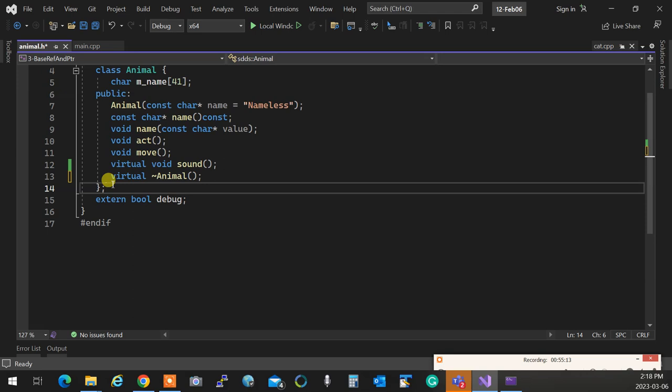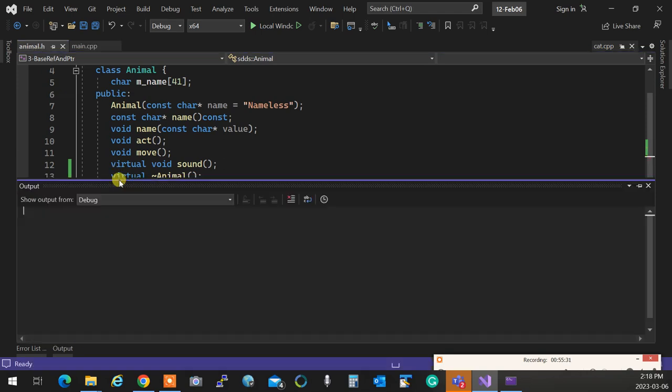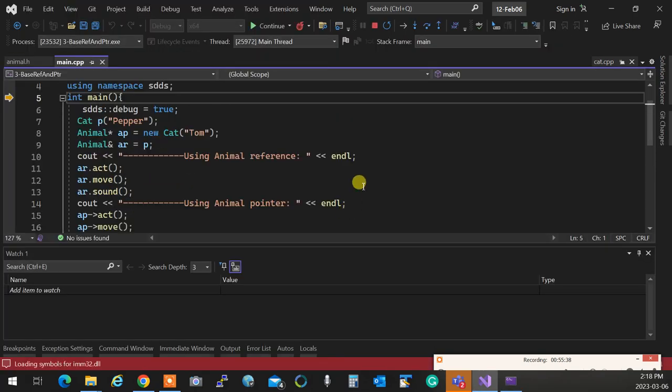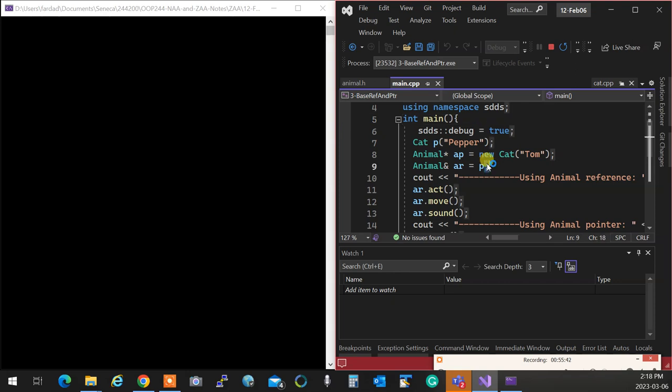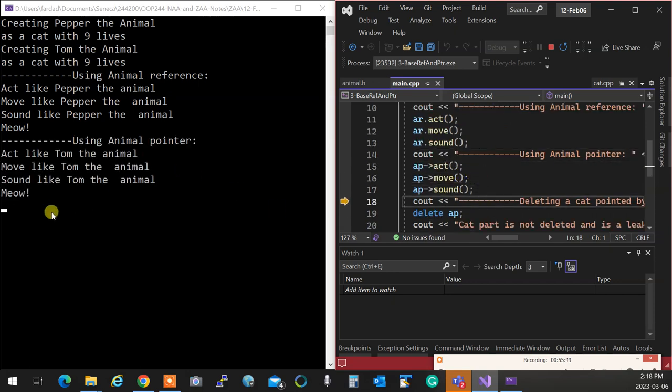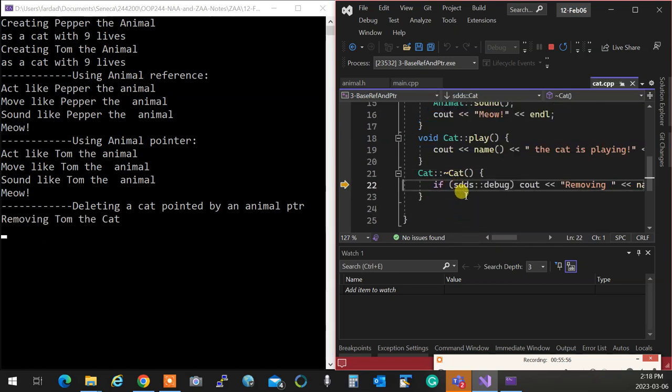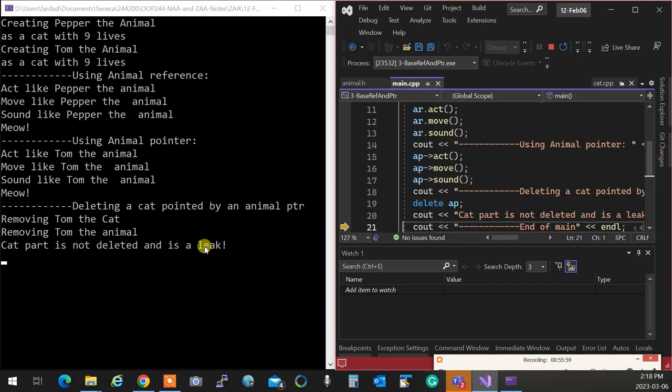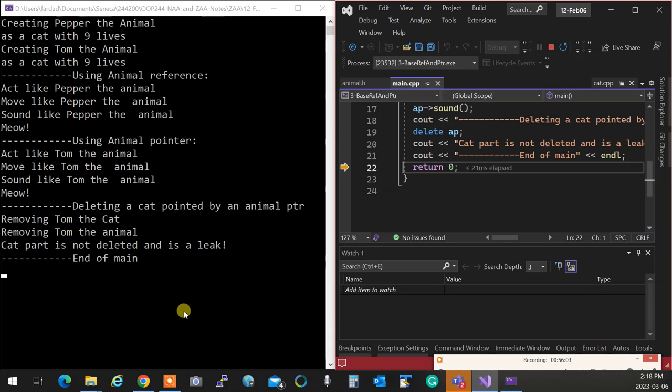But if this object is inherited to something else and the pointer gets deleted, because the destructor is virtual, it looks to see if there's a new version. If that's the case, it calls that one first. Therefore, everything dies. Now, if I actually run it, you will see that the memory leak will be gone. See? Now, when it runs, first of all, the reference and pointer both work properly. And when I delete it, what happens? First, it goes to cats, deletes the cats. Then it goes to the animal and deletes the animal. And there is no memory leak now.